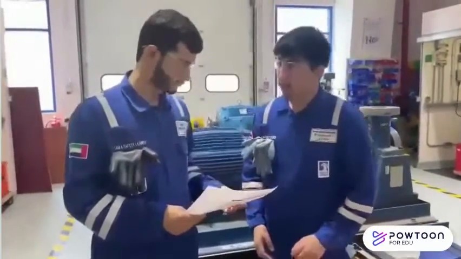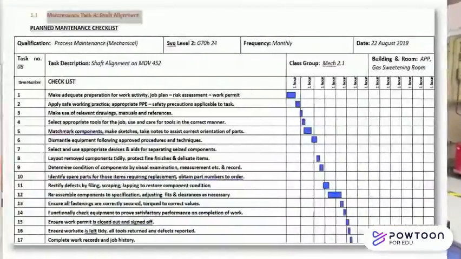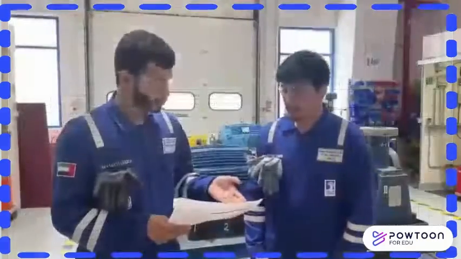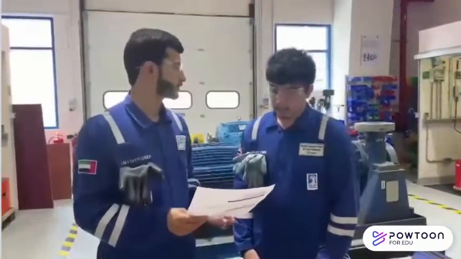A checklist? What is a checklist? A checklist is a document which contains items to be checked or reviewed for maintenance. For example, here, dismantling a pump, checking electrical conduit. And also it shows you the correct order to do all the tasks.